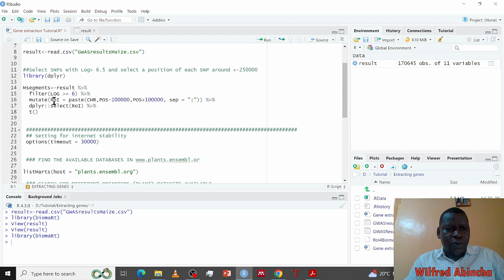After selecting these SNPs, we are going to call them ROI, that's region of interest. For each of the 3 SNPs that you saw, we're going to select a region of negative 100,000 to positive 100,000 around the SNP. You can change this and put any position that you want, but I feel that negative 100,000 and positive 100,000 is a good region to consider for each SNP. We're going to call this list m_segments and run that.